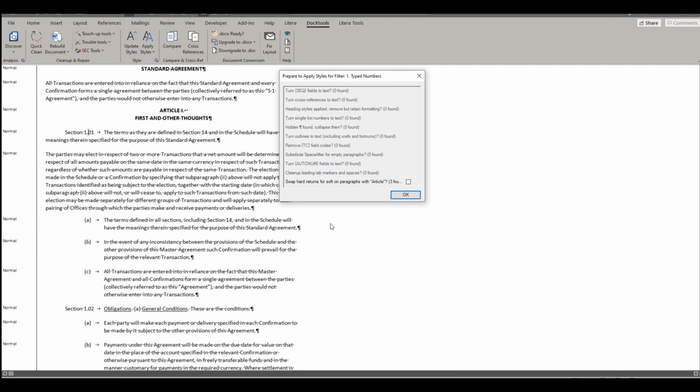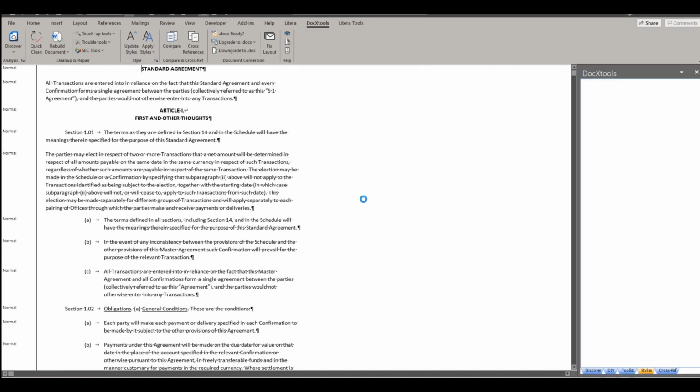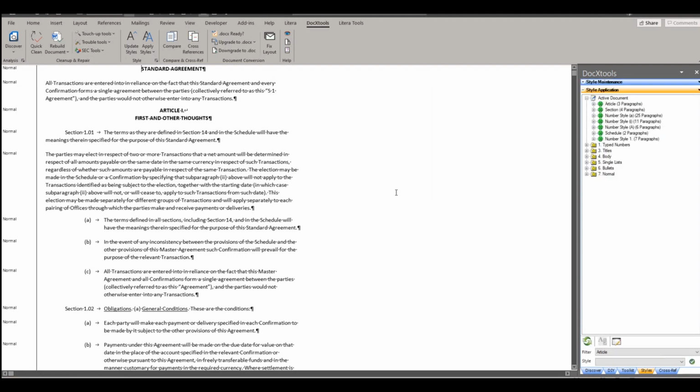Before that happens, we're getting this prompt, and this is asking me, do I want to switch hard returns for soft returns on paragraphs with the word article? If you see something like this, check this box and click OK. You do want to swap those returns. Otherwise, the article paragraphs may not appear via your paragraph filters.